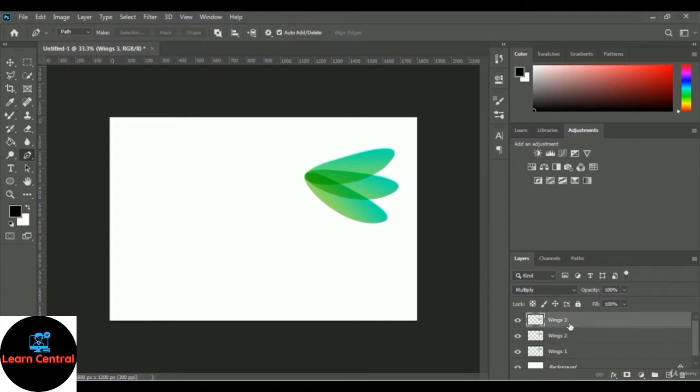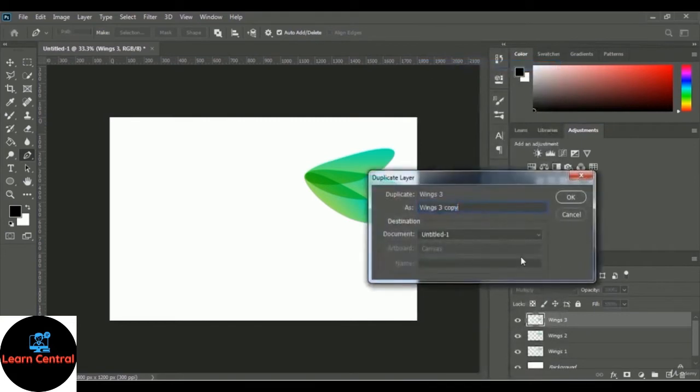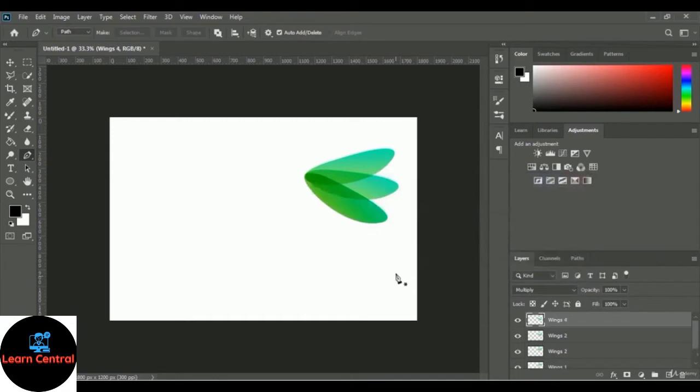Okay, so let me create the 4th one. You just have to do the same procedure like before. Duplicate the layer, wings 4, and OK. Ctrl or Command T.